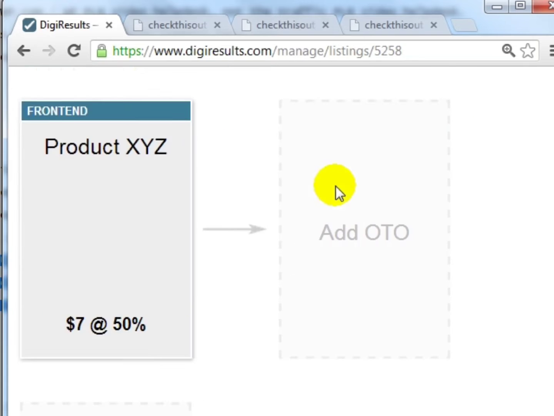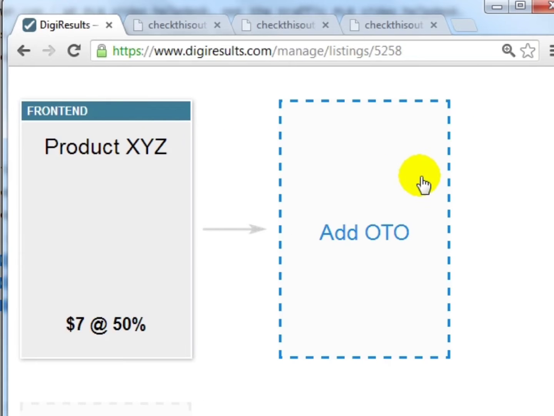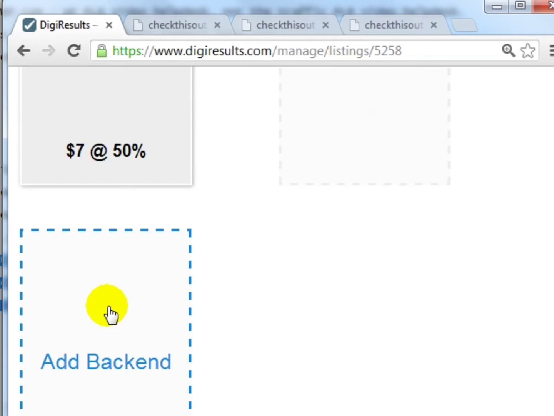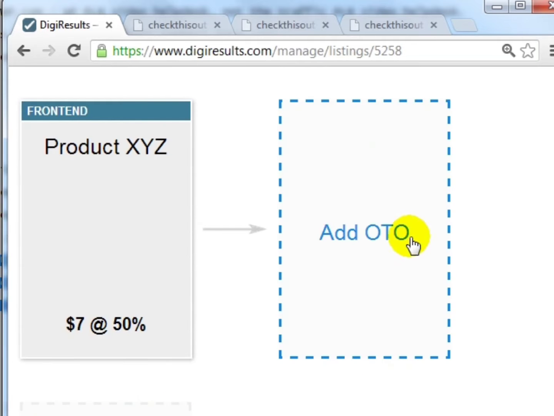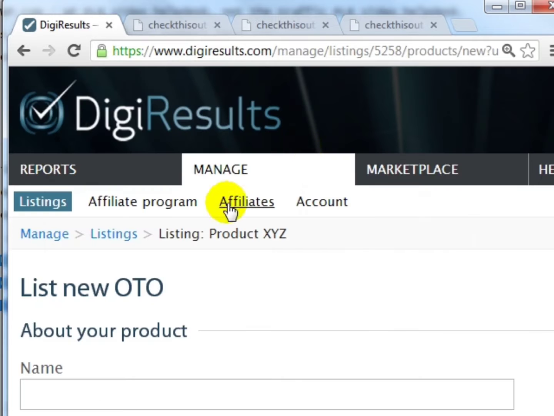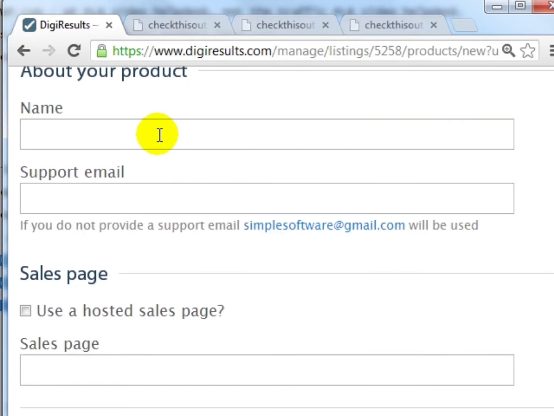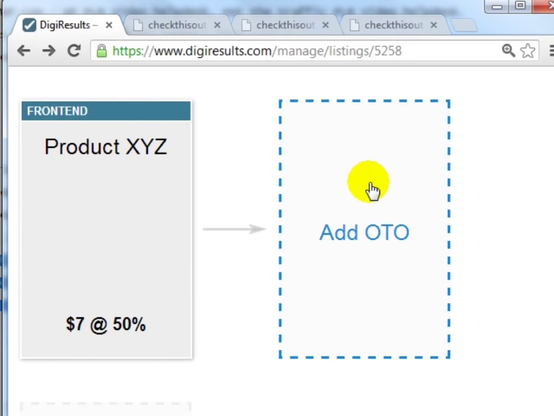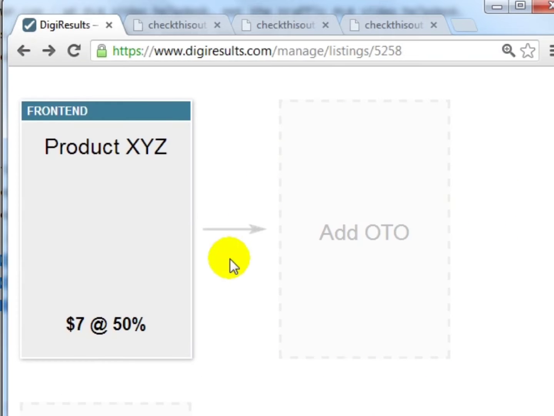But as I scroll down, you'll notice that you can add the OTO and you can add a backend product. Adding an OTO and a backend product, as I showed you earlier, is the same as adding a product. So if I click on add OTO, you'll notice here it asks you for the product name, the support email, the sales page, and so forth. So you'll pretty much go through the exact same steps.